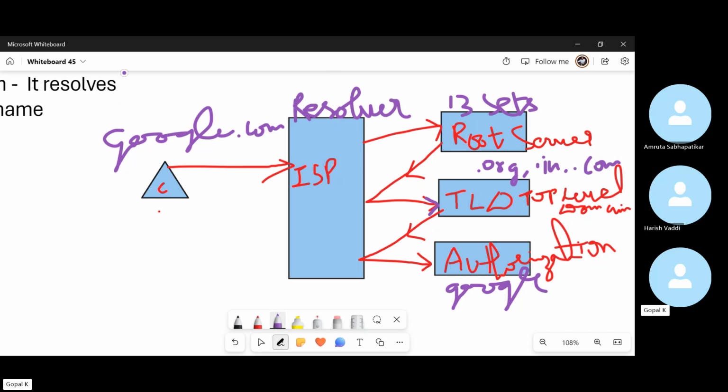No, it will not go to the ISP. That request will go directly to the TLD. Okay, directly to the TLD. Yes, and from there to the authorization server also directly, to verify. Okay.